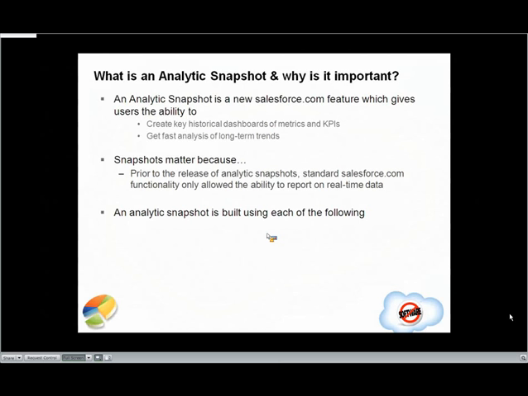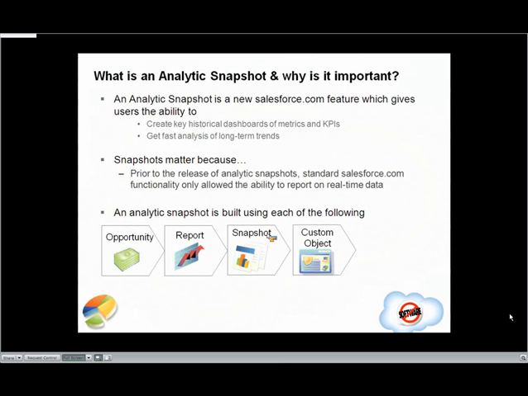So to build an Analytic Snapshot, it's actually not too complicated. You have your opportunities. You can build reports on opportunities, or any report on whatever other object, you can build a snapshot on and store that information into a custom object, and then you can report on that custom object much as you would any other object and see the information on a dashboard. So setting up a snapshot takes a little bit of extra time, but then once that's done, reporting on it is just as easy as any other report, any other object. So if your end users are familiar with reports, it should be pretty easy for them to use the snapshots.